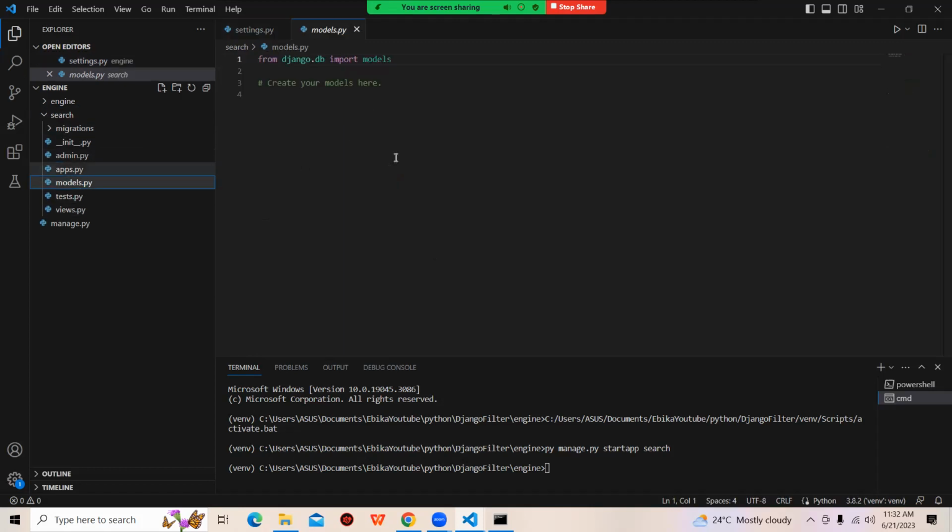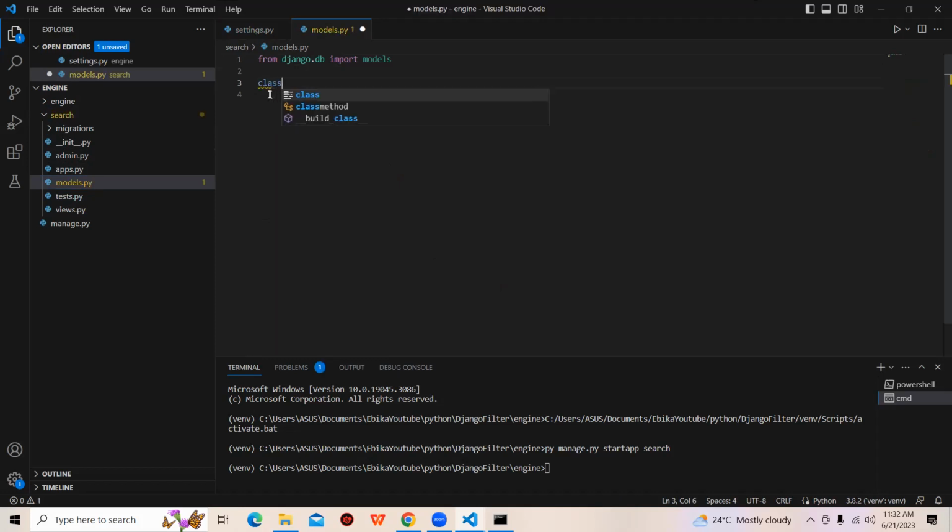Yeah, we want to start typing right now. We want to start making our hands dirty. Okay, so Django has already given us the first one, from django.db import models. I believe you're having that too. So now we need to create a class.